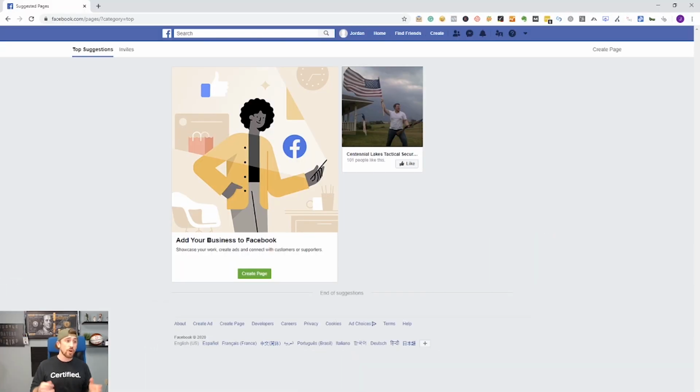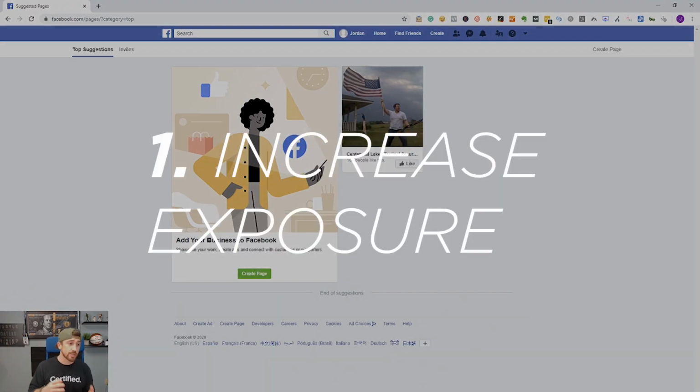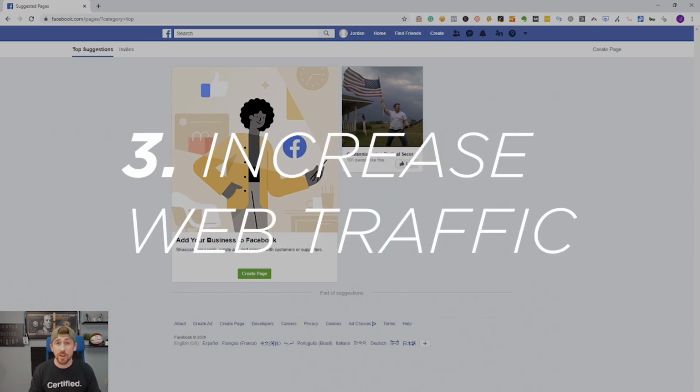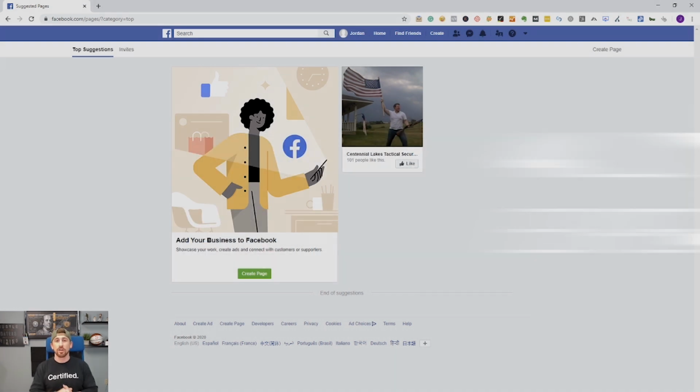Now guys, pages are great because they're going to be able to increase your exposure. They strengthen your brand loyalty. They're able to increase your website traffic so that way you get more sales, and they're going to lower your overall marketing costs. All of these are really great reasons to start a Facebook business page.